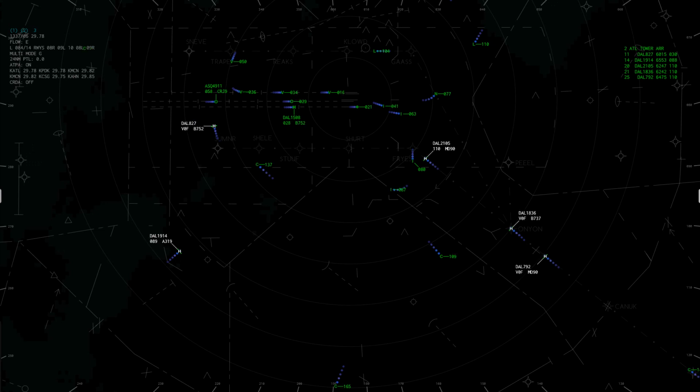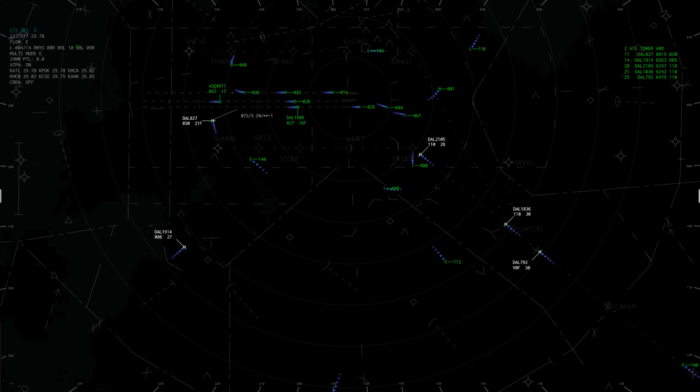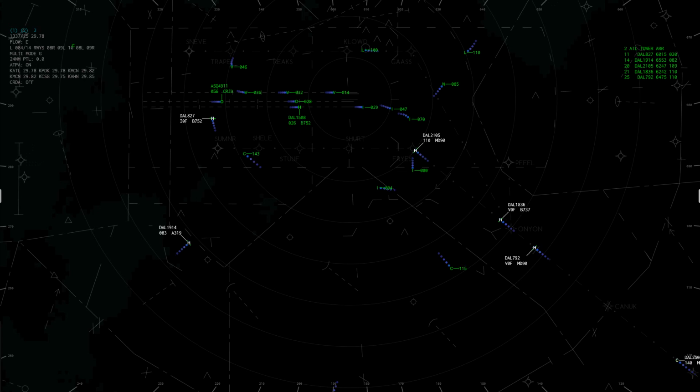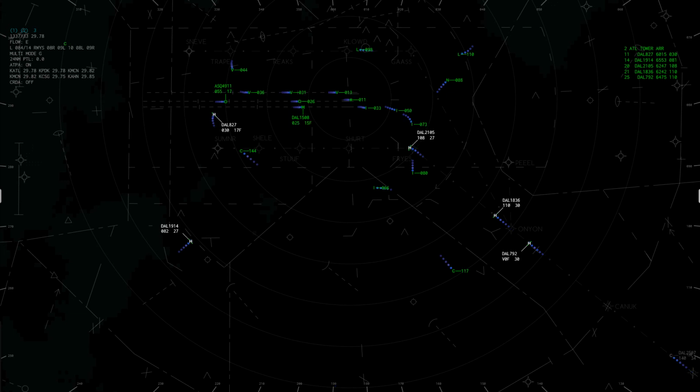Delta 827, turn right heading 070, cleared ILS approach, runway 10, maintain 3000. Some moderate turbulence here, Delta 827 ILS for 10, 3000. And I was a little bit late on that turn. I think it'll work. I don't think he'll blow through, but he won't have much of a straight flight portion before turning to intercept the loc. Actually, not too bad.